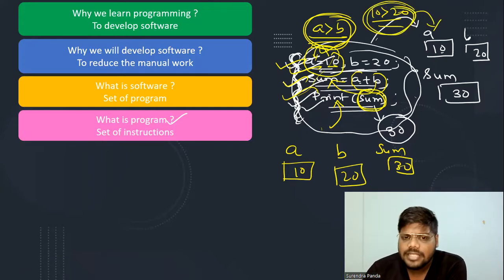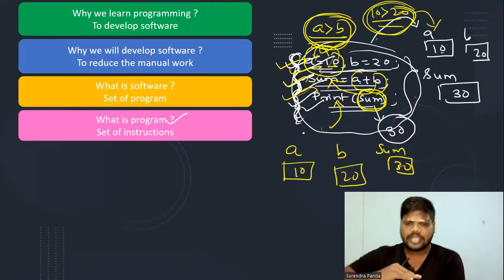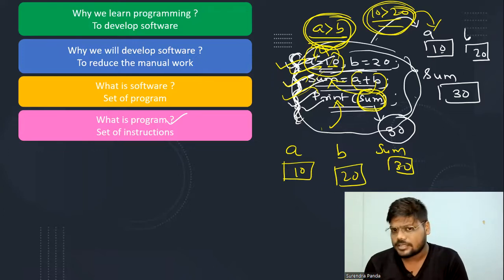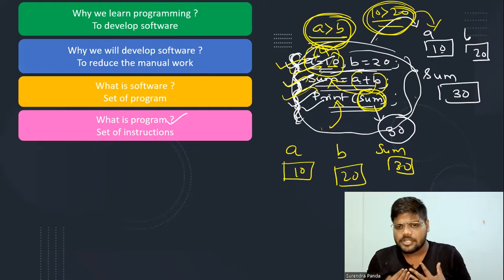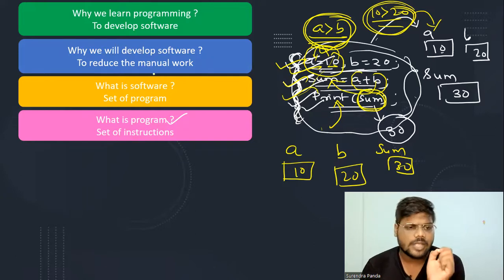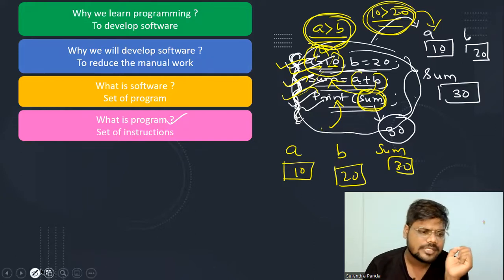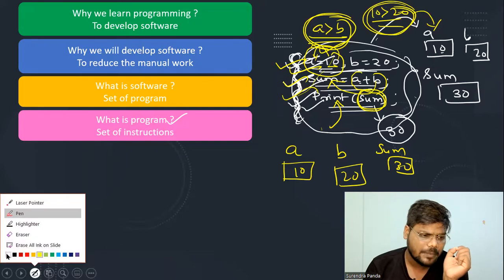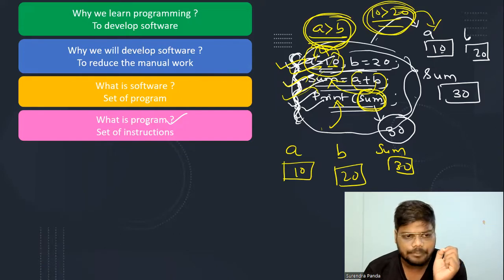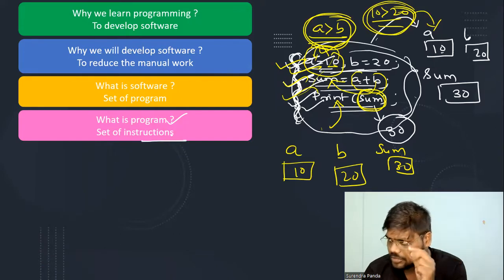These are something called instructions. We are giving a set of commands to the computer, sir. Hey computer, can you do this? Hey computer, can you do that? So that's our responsibility. Getting now what I'm saying? Software means a set of programs, and program means a set of instructions basically.